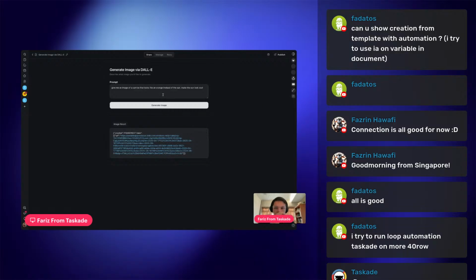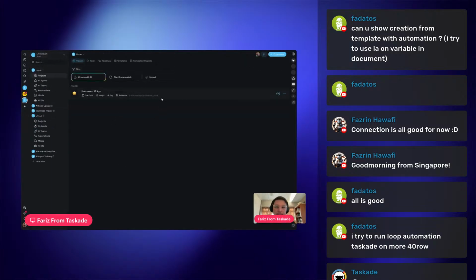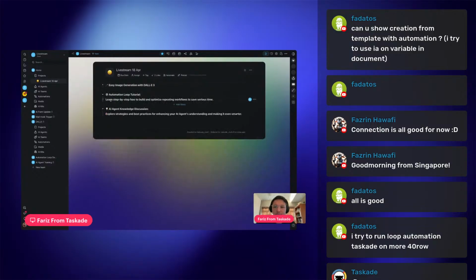Yeah. Okay. That was the DALL-E integration. Very quick, just to kind of refresh the update. Now let's see. Okay, now the fun stuff. Automation loops.